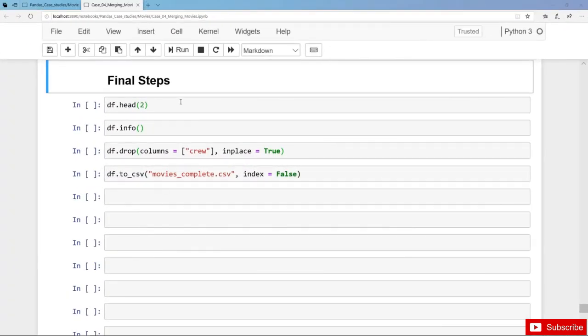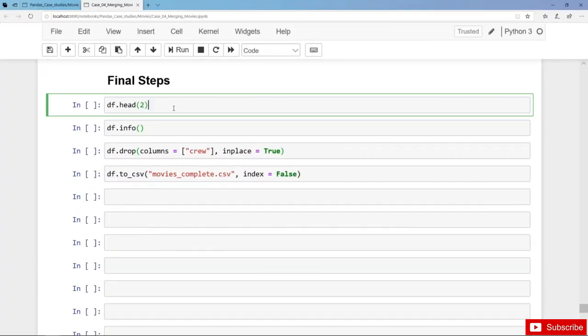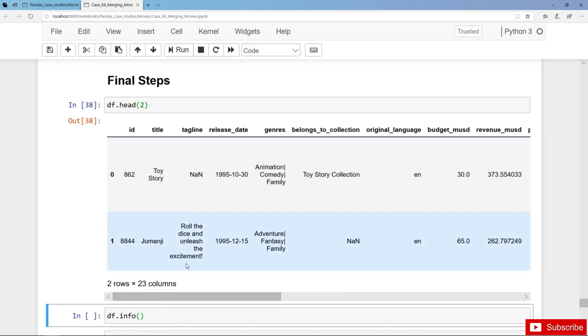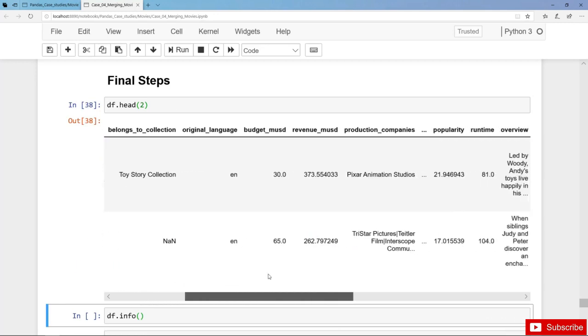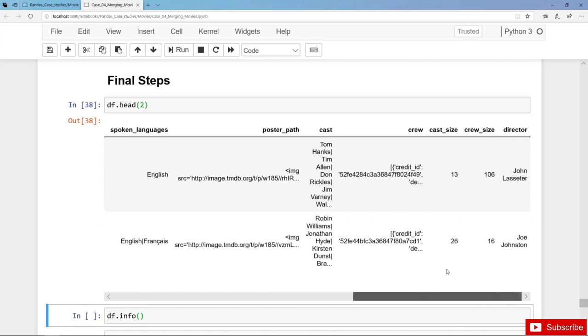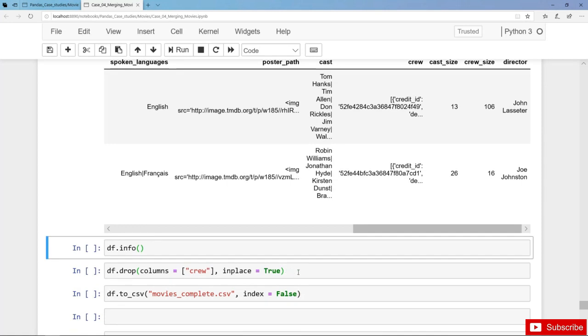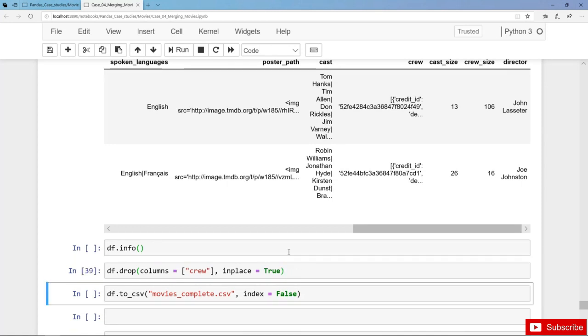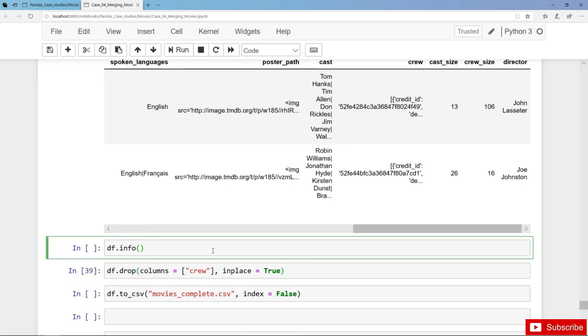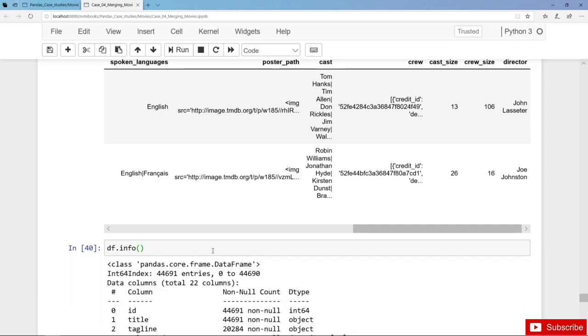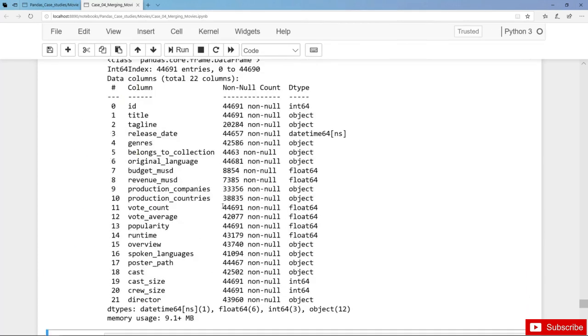Alright, let's have a final inspection and look at the first two rows or movies. We have the ID, the title, and many more features. At the very end we have the cast size, the crew size, and the director. Still we have the column crew with the nested data, and now we can drop this column. Also we could check again the meta information, if everything is reasonable or not. And this is actually the case here.